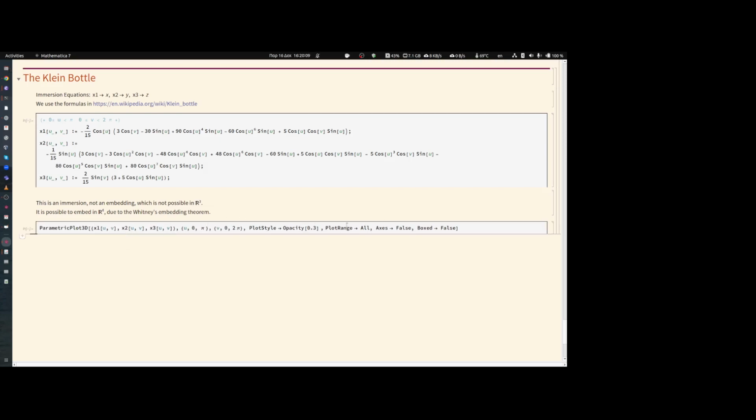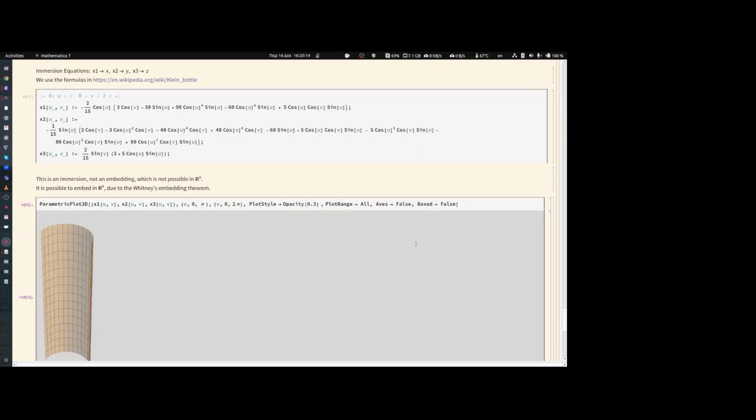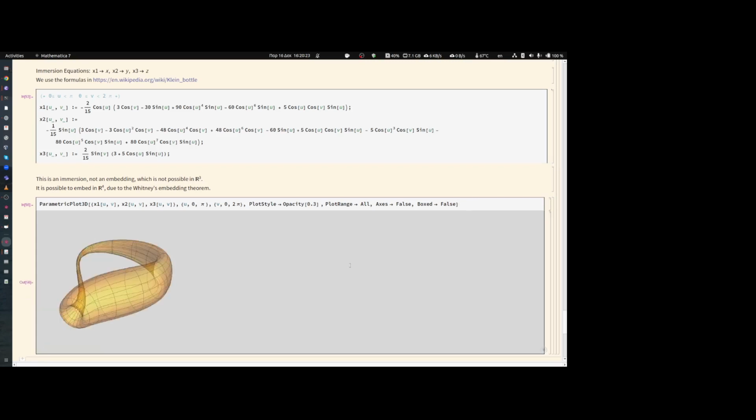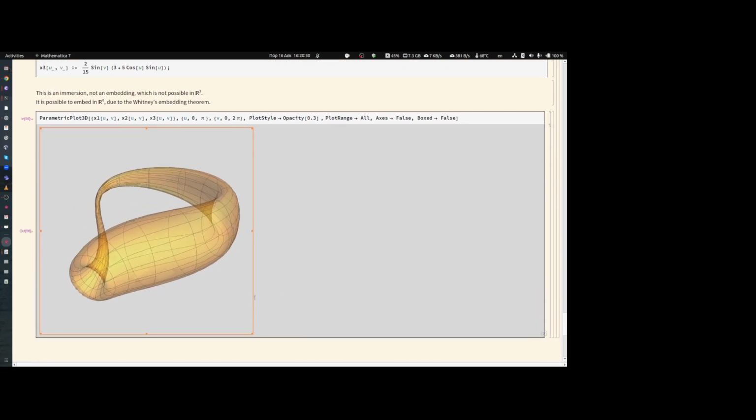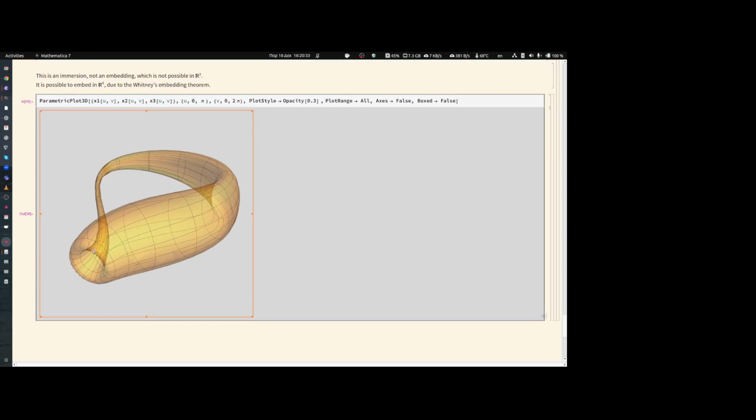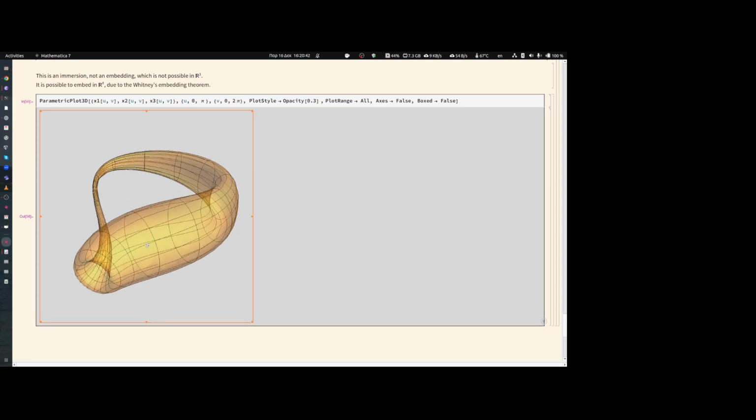If you do a parametric plot, that will be this. I evaluated this plot, this cell, and I obtained this familiar looking shape of the Klein bottle. As you can see, it starts from here, then it goes into itself. The gluing here.